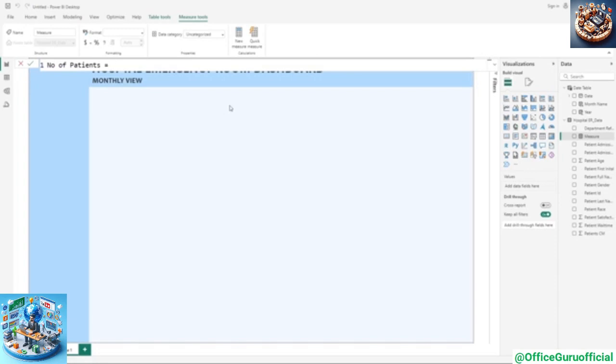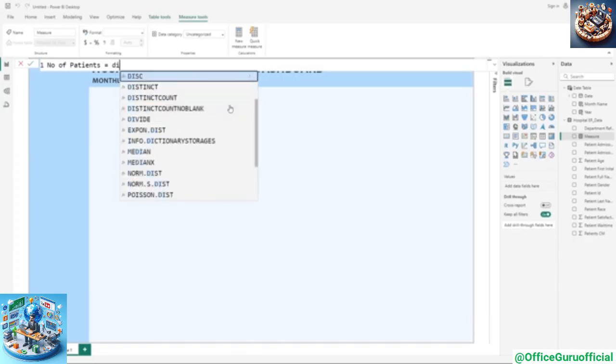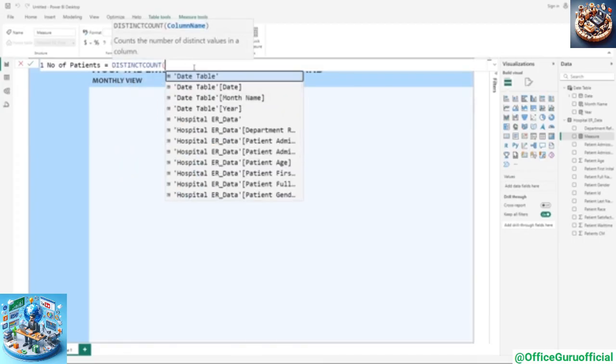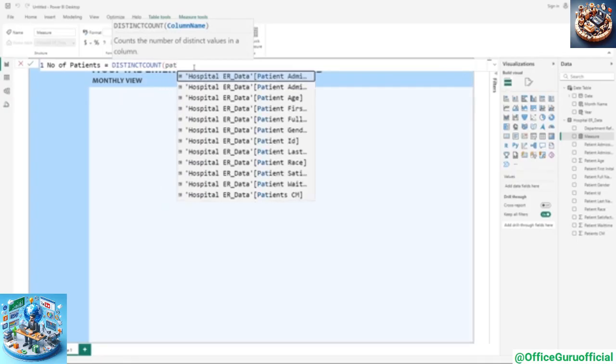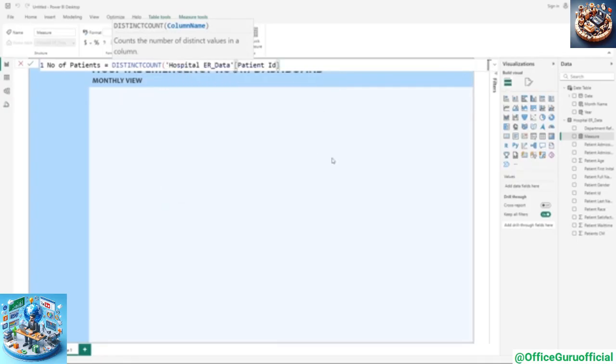We will get one and the same value whether we take distinct count or count distinct. That is only count. So I'll be using distinct count, and the column name is nothing but patient ID. So this will be the patient ID for me. Just close this and hit enter.